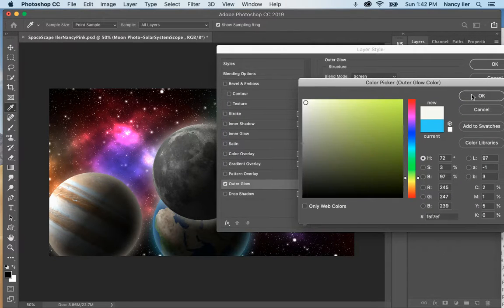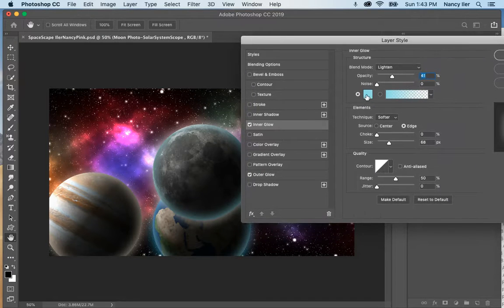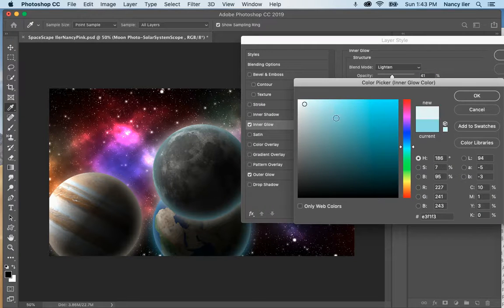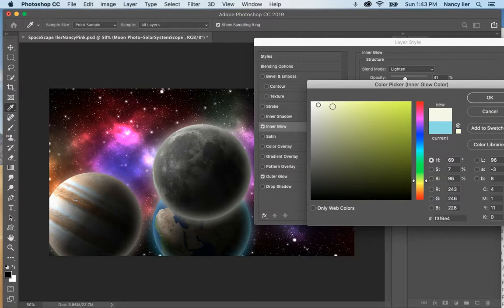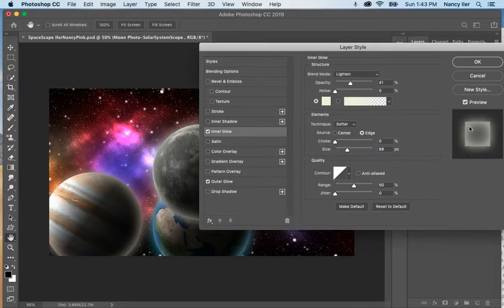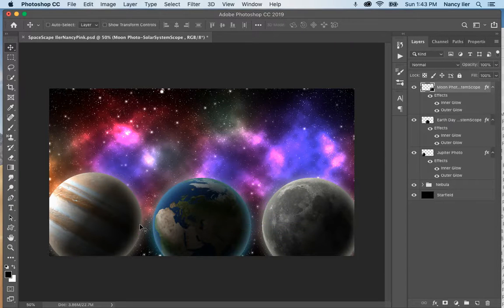Okay, and then hit OK, and then do my inner glow. And my inner glow, definitely, I want to keep it in more of the white, yellow, white family. Okay, and my moon should look like that. Maybe I should go a little bit more yellow for the inside. I'm not sure. Maybe something like that. Okay, so that's my inner glow. And then hit OK. And now I have my first planet, then I have my Earth, and then I have my moon.